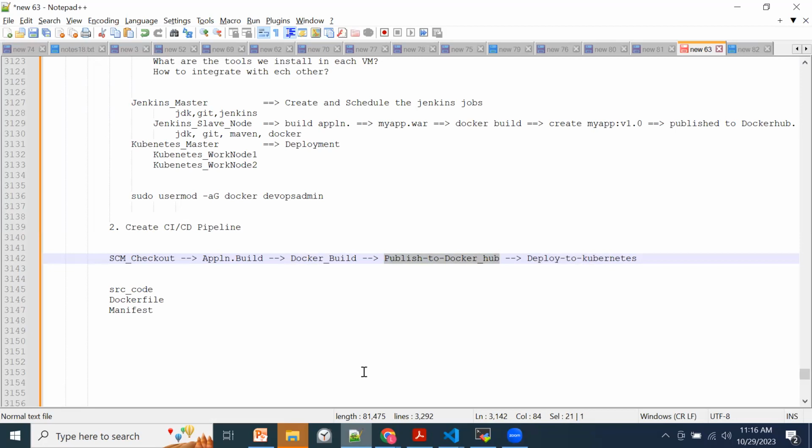The Docker Hub account, yes. We have that plugin installed. Again, I mean the user authentication, which user is performing.